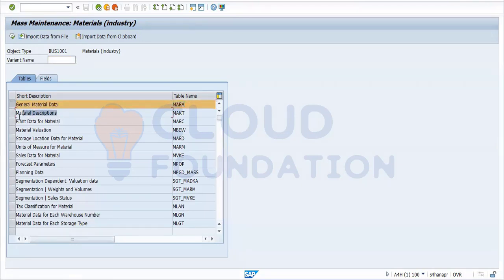The description of the material is stored in MAKT, and the plant data of the material is stored in MARC. Material valuation is stored in MBEW. Storage location data is stored in MARD. Unit of measure data is stored in MARM. Sales data is stored in MVKE.